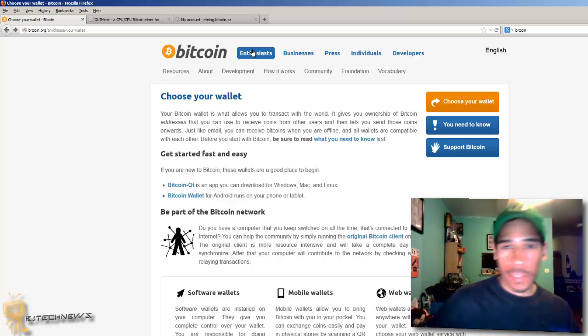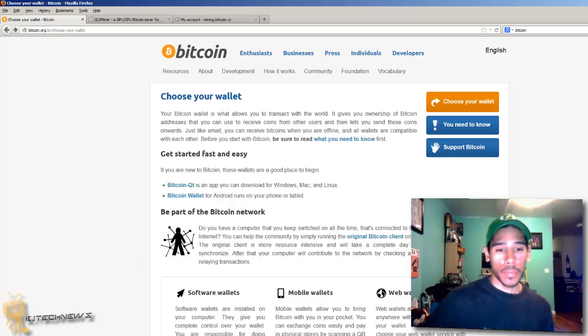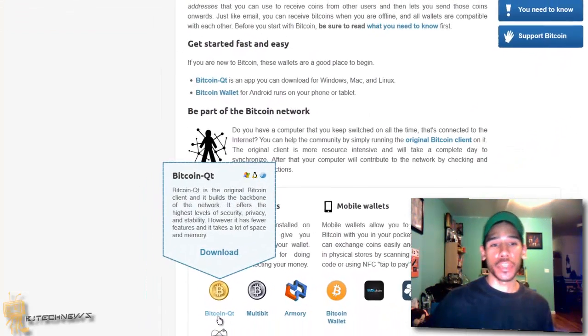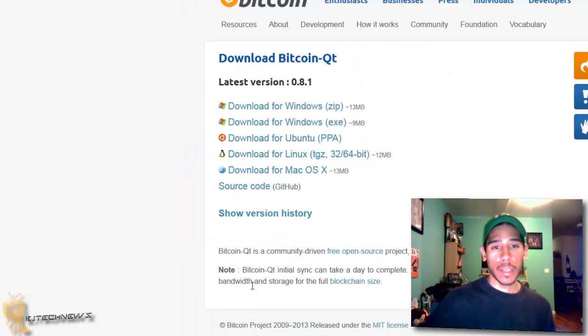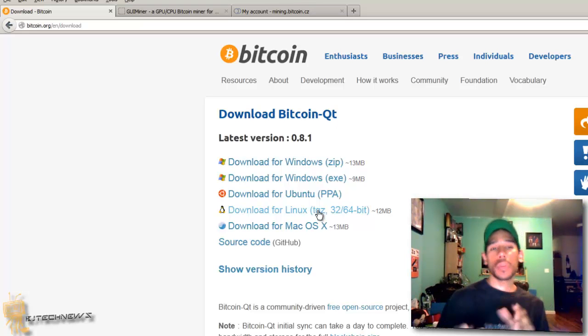So again, like I said before, the first thing that you need to do is get a Bitcoin wallet, and it's free. The one that I chose was the Bitcoin-QT, and it takes you there. You download the version that you want. You have Windows, Ubuntu, Linux, and Mac OS. Now the Bitcoin wallet is where the virtual currencies are deposited.